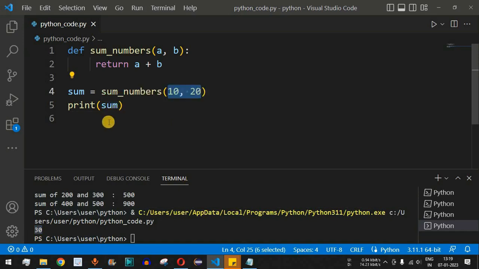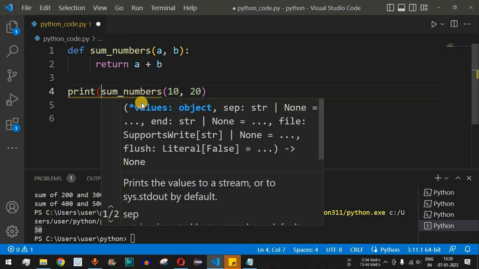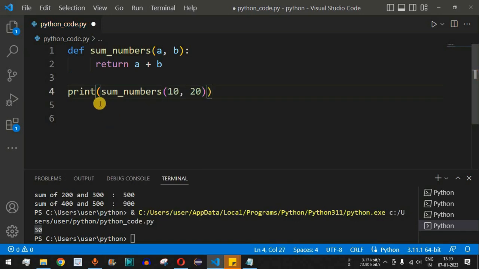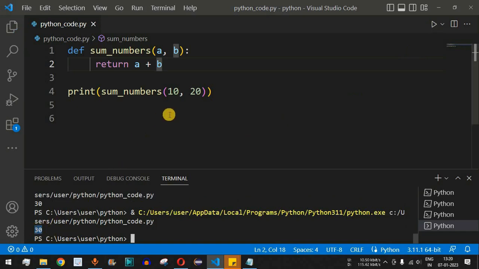Also, to make it shorter, instead of storing the value inside this variable, we can simply have the print statement, and inside the print statement we can simply call the sum numbers function. So as you can see, we have the print statement, and inside this we are calling sum numbers 10 and 20. So it will return 10 plus 20, which is equal to 30. Let me just save this file and try running this code now. So 30 is being printed.